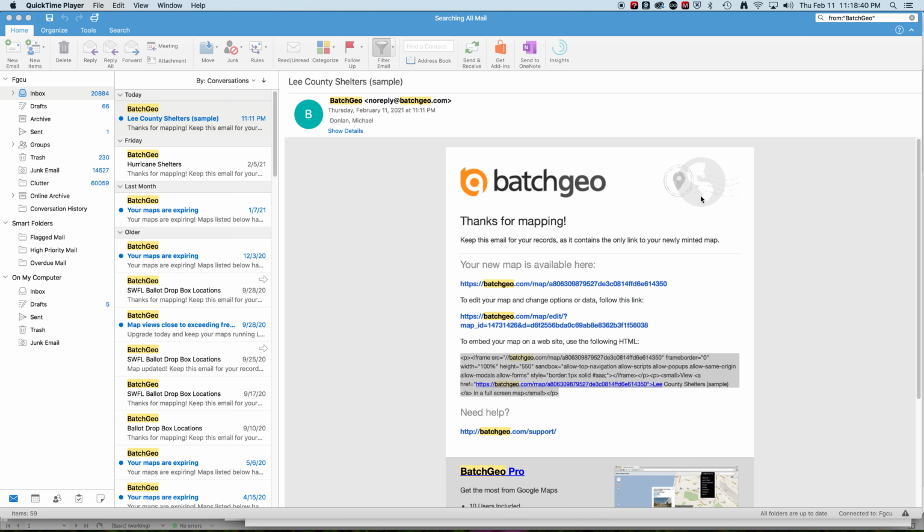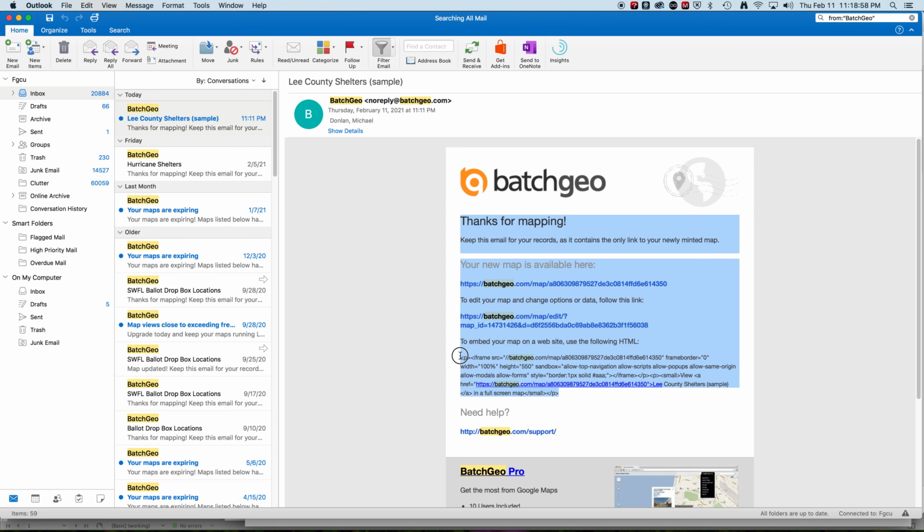So here we are again with the email that we received from BatchGeo after setting up our map. The first link is for viewing your map. The second link is if you need to make changes to it, so keep track of this email. But the third chunk down here is your embed code, and you're going to want to copy that and move that into your blog post. So let's make sure we just have the code part, and that's going to be between the paragraph tags, or p tags.